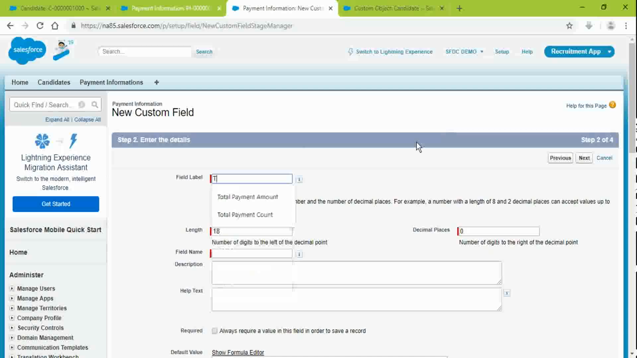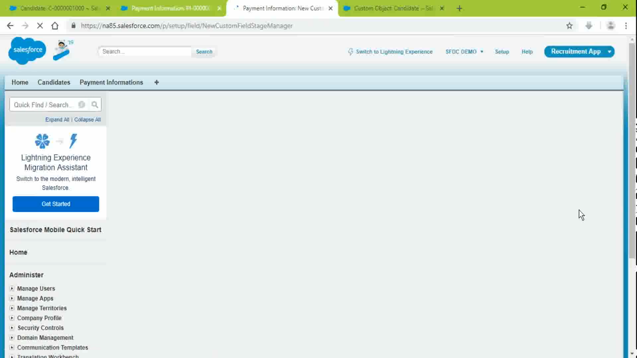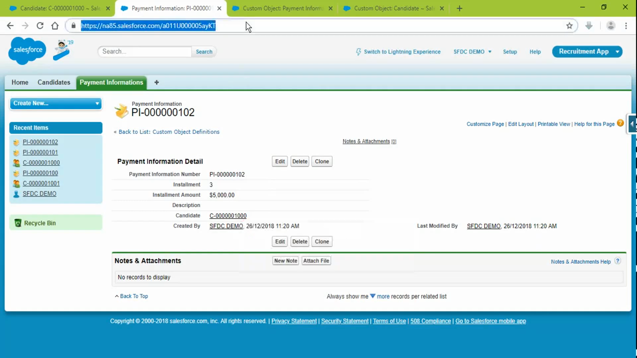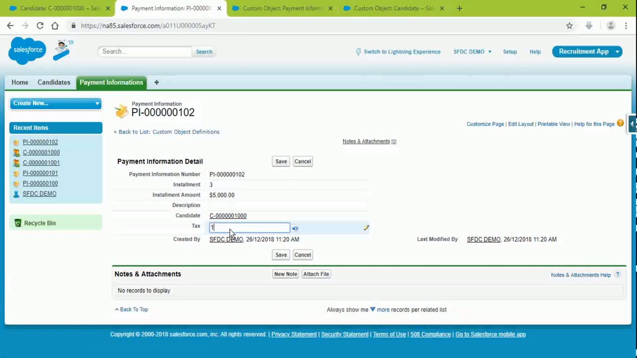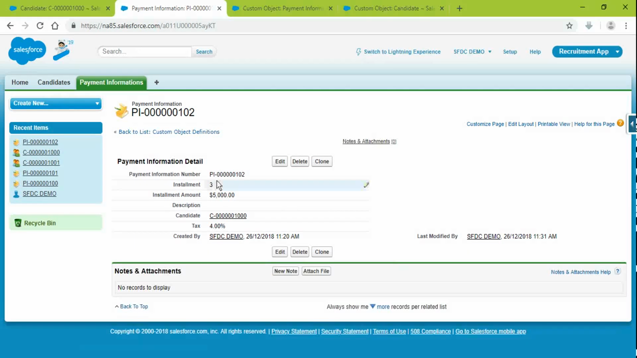Let me say it as tax, with two decimal places, 16 and 2. I'll not put anything else. Let me click on next, then save. Let us come here. We'll give some values for that first. I'll put it as 4%.